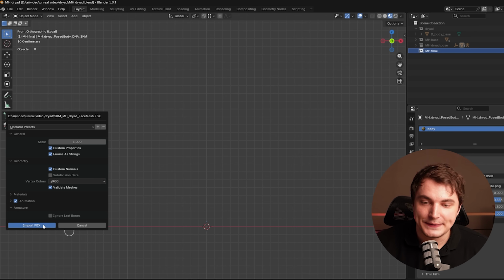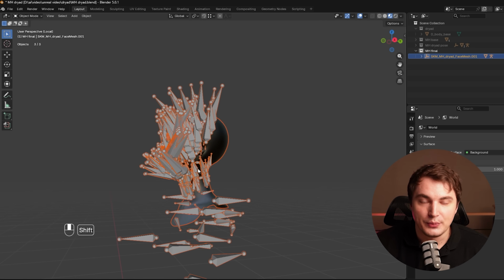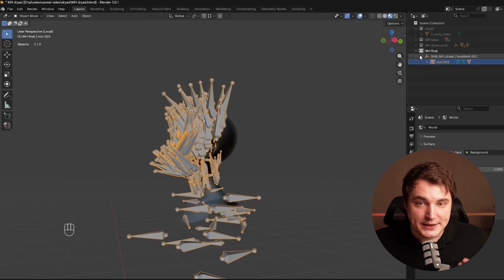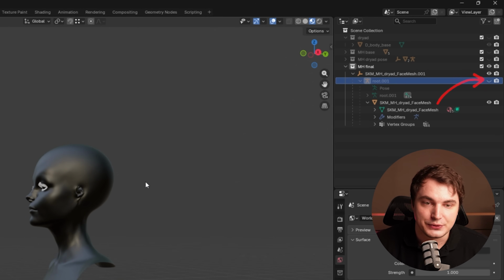So let's start with the head. I'm gonna bring it to Blender, and here's how it looks. Don't be scared, there are a lot of bones because there's a face rig based on bones. You can actually hide the root here to not be distracted.